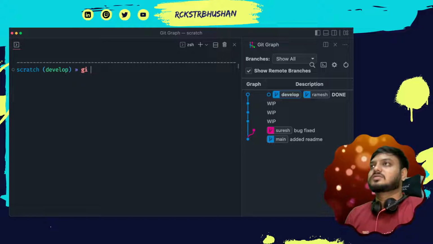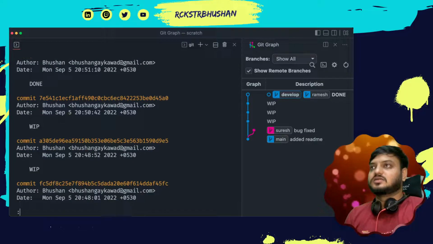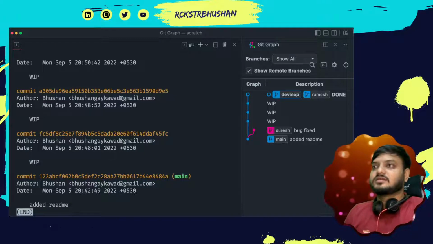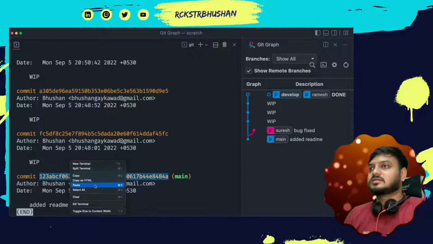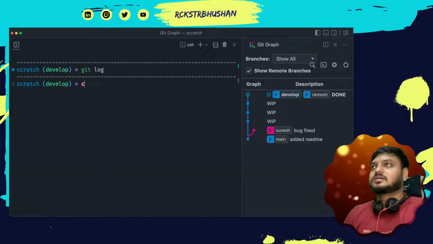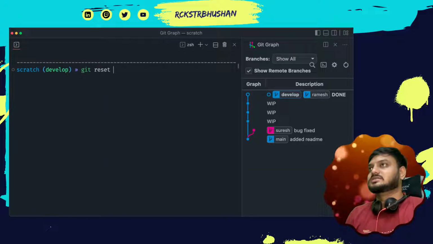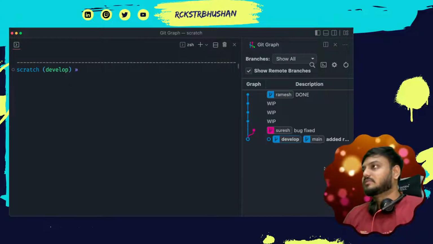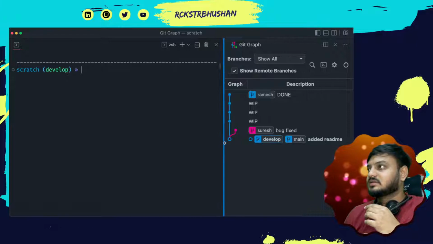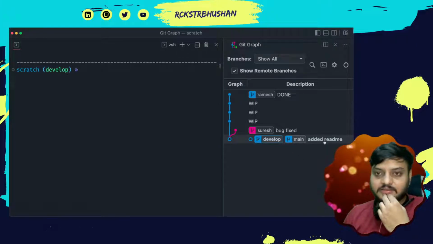Git log, and let me see. This branch was here, right? Let me copy it and reset it here. Reset hard here. So now the develop branch is pointing again to this add readme.